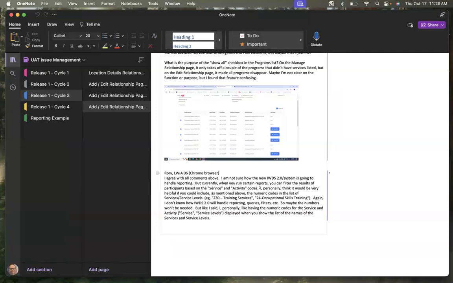I agree with all the comments. I'm not sure how the IWDS 2.0 system is going to handle reporting, but currently when I run certain reports, you can filter results by participants based on service and activity codes. Yes, you'll be able to do that. They're now service levels and services, but that's no big deal. I personally think it would be very helpful if you could include, as mentioned, the numeric codes. We don't have any numeric codes, by the way. Those were dropped.